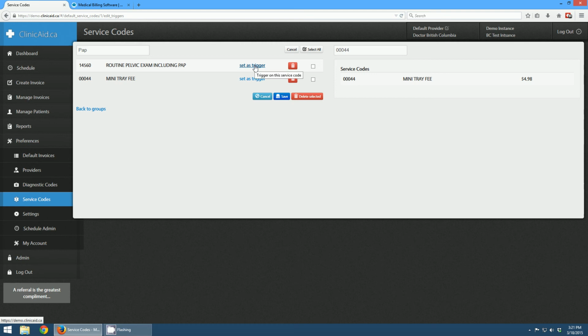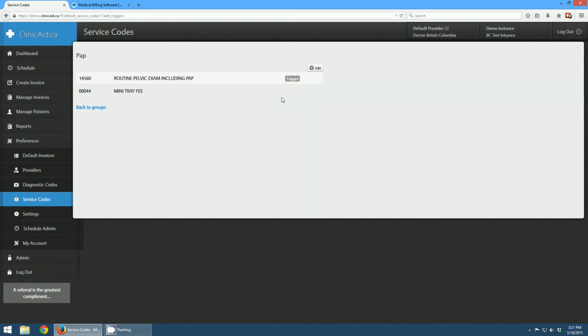And if you have a trigger group that has lots and lots of codes in it, you can have as many codes in a trigger group as you'd like. You can have multiple codes within that group trigger the entire group. So I'm going to set this one to the trigger and then just click save, and that's it.